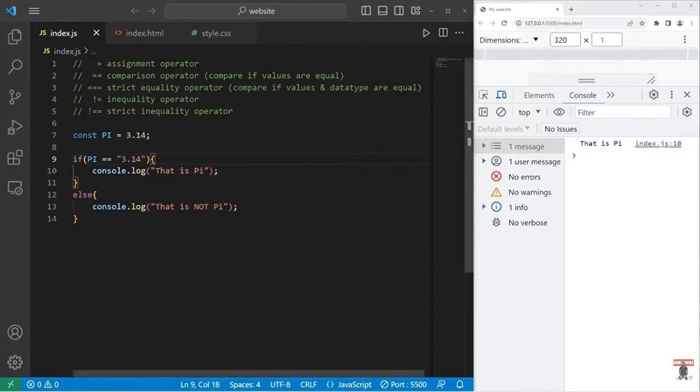That's because we're using the comparison operator. We don't care about the data type. We only care about the value. Are the values equal? Now if I was using the strict equality operator, which is three equal signs, well then JavaScript tells me that this is not pi.